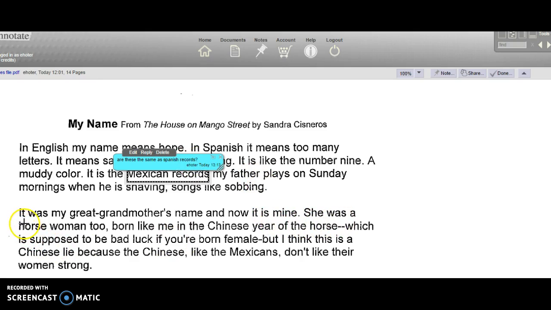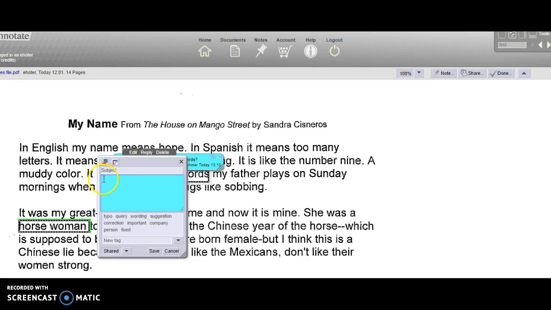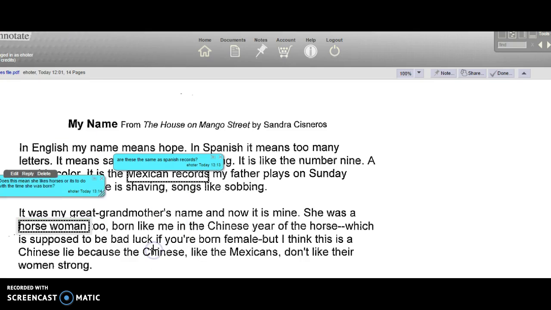Okay, she was a horsewoman too, like me. Let's say horsewoman is interesting. Does this mean she likes horses, or it's to do with the time she was born? Okay, for example, this is obviously very difficult because it's cultures that none of us are very familiar with. Then I do a save, and I'm still in the same color.